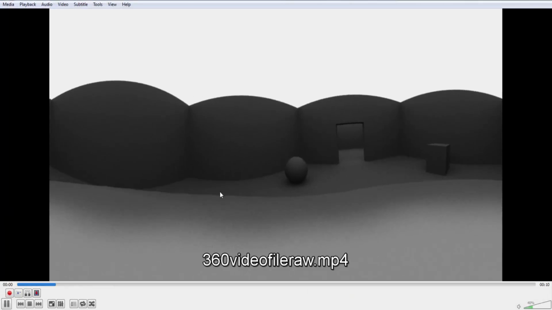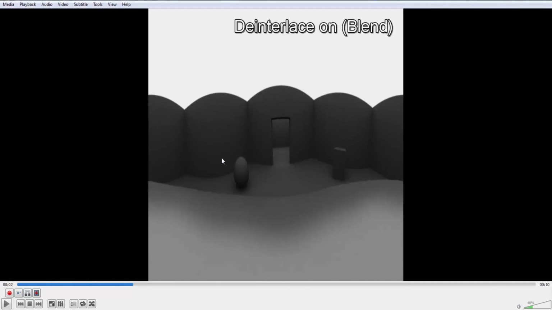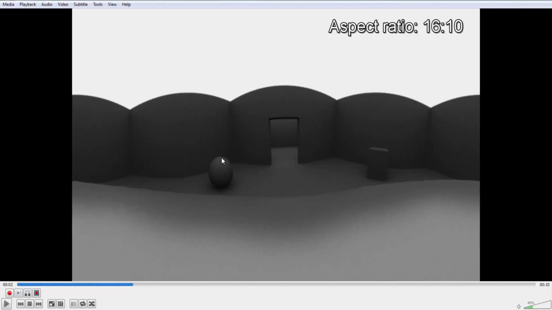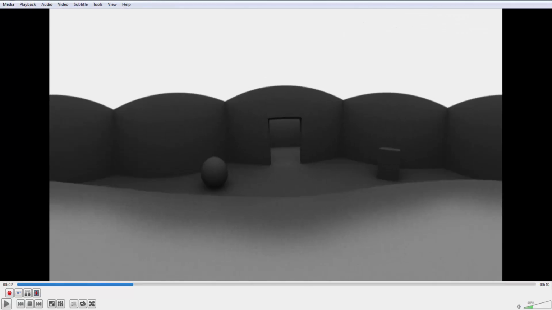So let's play it. If I pause this video, I should get controls. No, I'm not getting controls either. I'm just getting the defaults of the VLC player. So how to make this file a 360 degree video? How to make this video a 360 degree video?